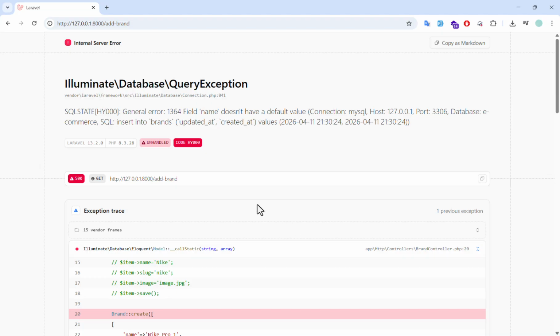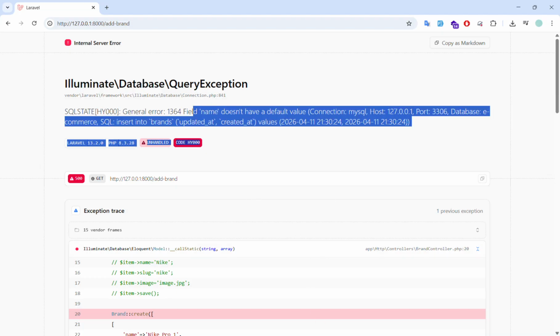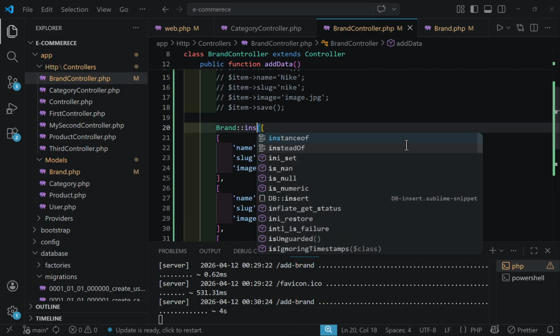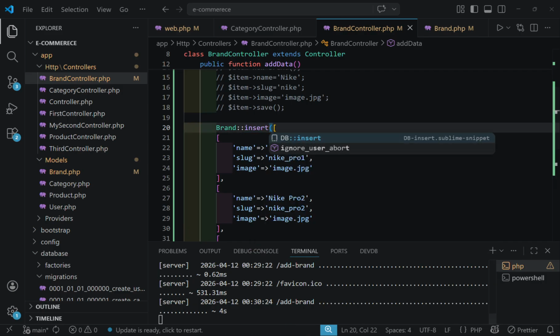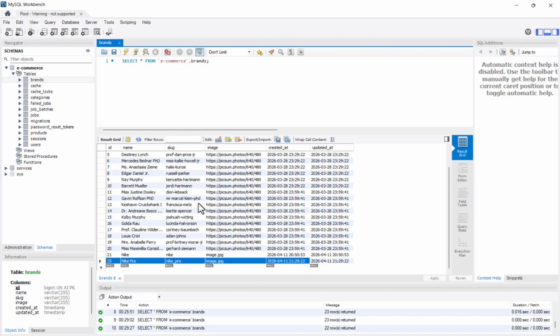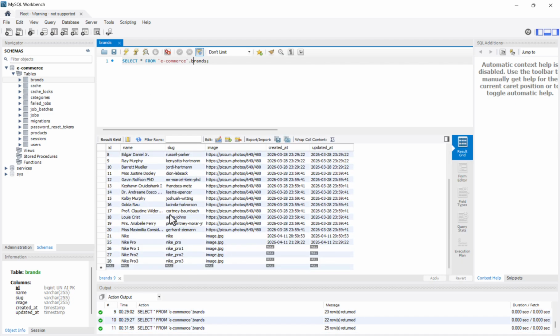Okay, we got an error. Let's go back. Sorry, for the mass assignment we have to change it to insert. Now let's go back, refresh. Okay, we got added successfully. Now let's go and refresh the database, scroll down. As you guys can see, all my records have been added successfully.